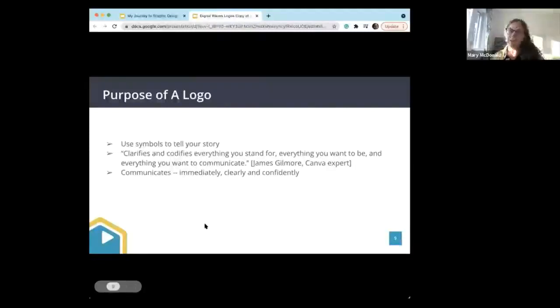And let's think specifically about a logo. The logo's purpose is to use symbols to tell your story. And this is a quote directly from the Canva learning tools. It clarifies and codifies everything you stand for, everything you want to be, and everything you want to communicate. That's pretty powerful with this tiny little space. So you want to keep thinking about that as you design your logo.